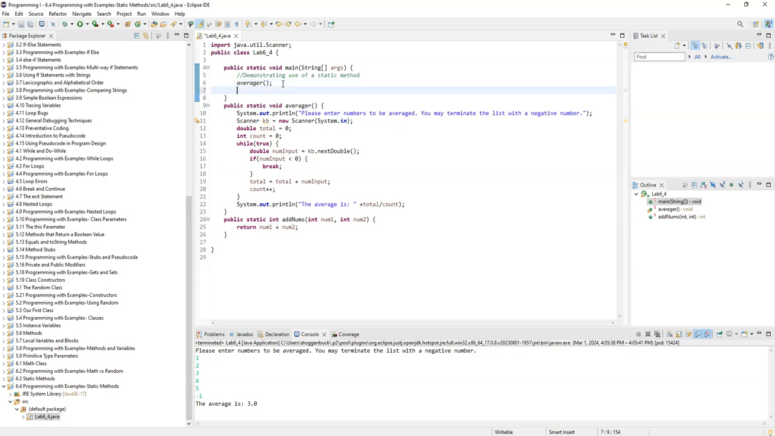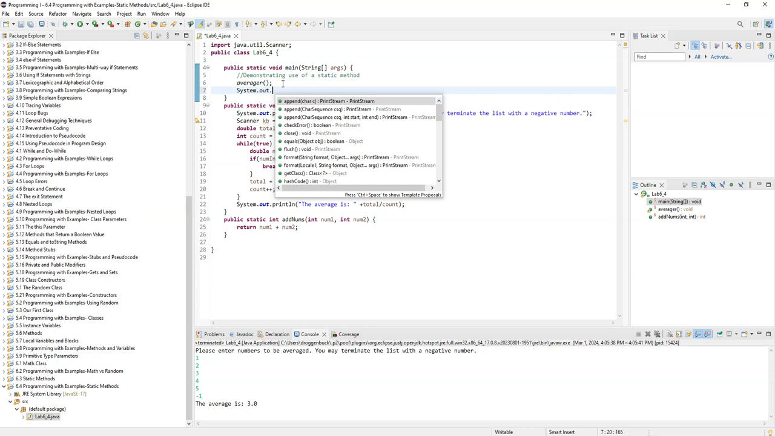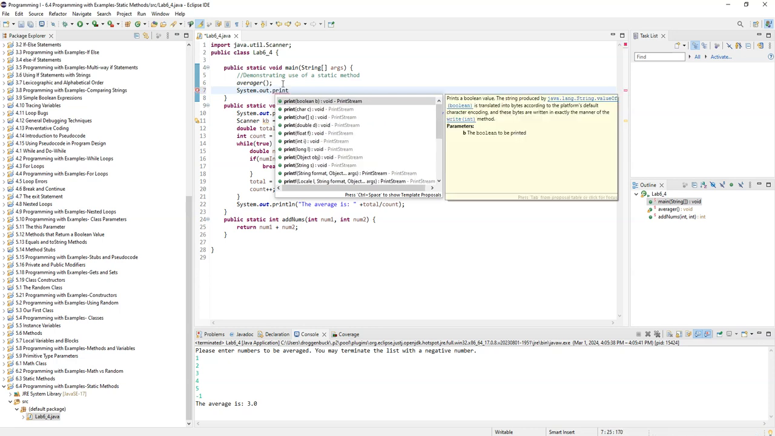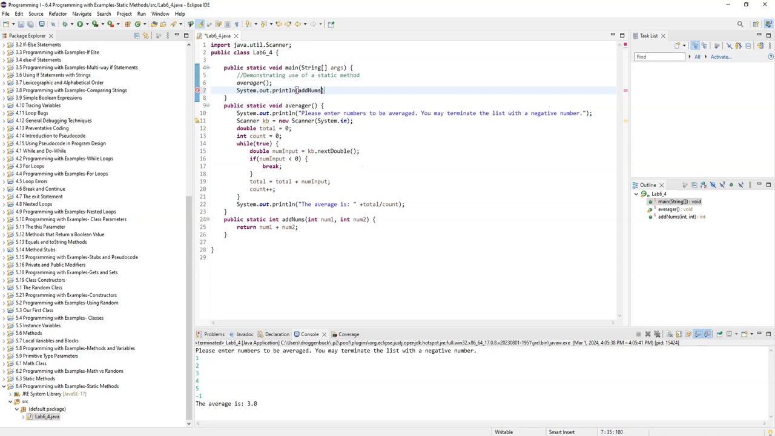Now, this one, if I do this, I don't have a print line statement here. So I need to do here print line, and I'm just going to do addNums, and I'm just going to pass in what two numbers I want to add. So let's just say 5 and 7. All right, which should be 12. And let's go ahead and put a semicolon there. And so if we run that, let's do our averaging. All right, we get 3.0 and 12.